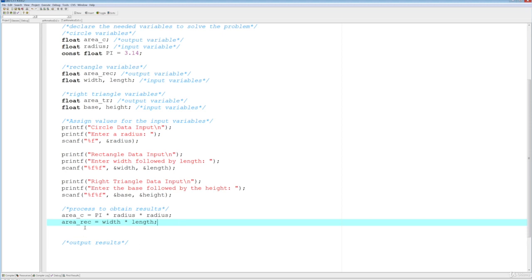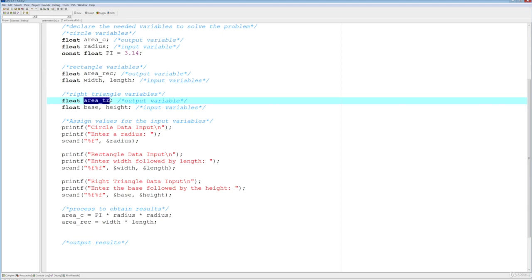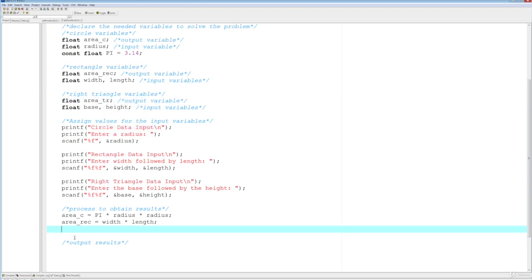So this is really where the meat of your program is happening, right? This is really where you're processing these inputs into values that you can store in the output variables. And this will be the triangle. That would be the base times the height, everything divided by 2, semicolon.